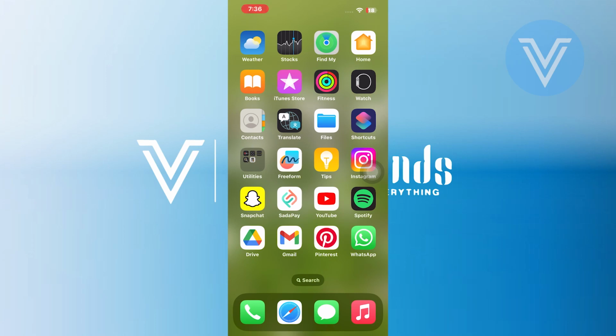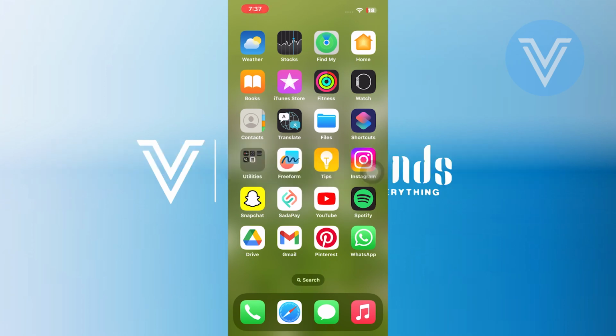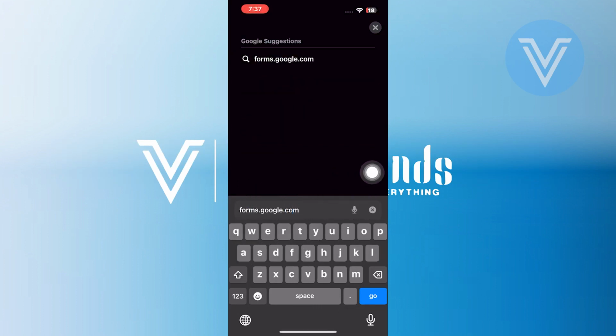In this video, I will show you exactly how to create a Google form on an iPhone. First, you need to launch the Safari web browser on your iPhone. After that, tap on the search bar and type forms.google.com.